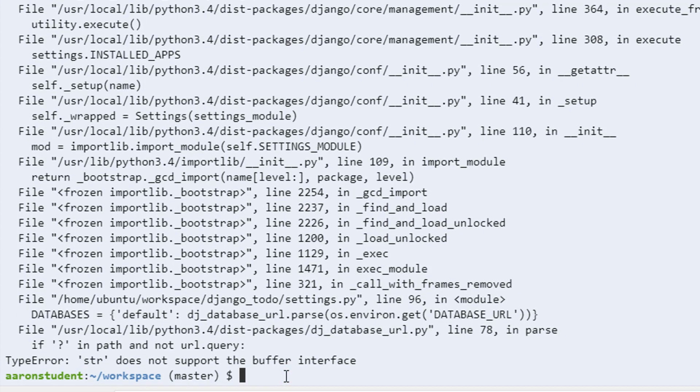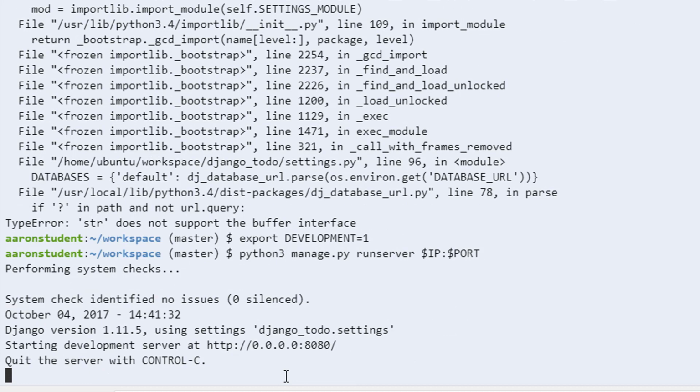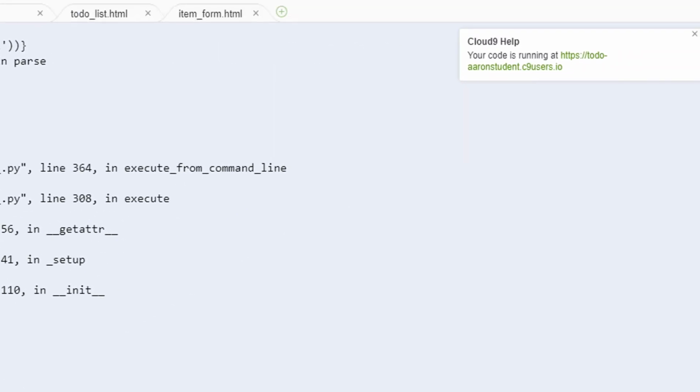So, okay, I still got the same error here because I haven't created my environment variable. So what I'm going to do is I'm going to say export, and the export command will tell the system to set this variable. So it's export development, and we'll just set that equal to 1. And if I go ahead and run this now, then the system runs correctly.